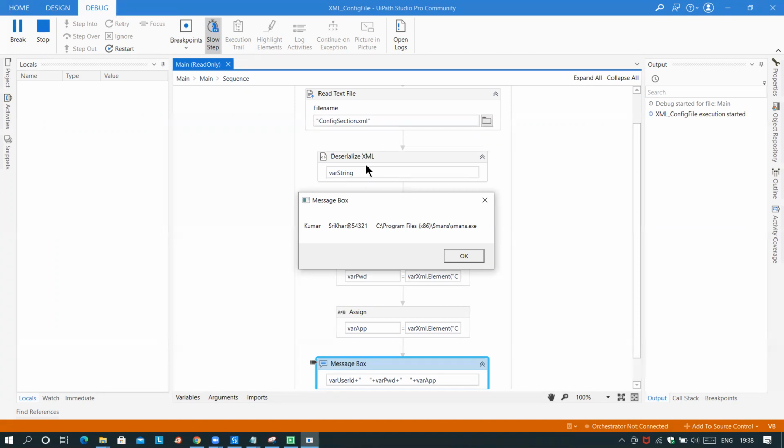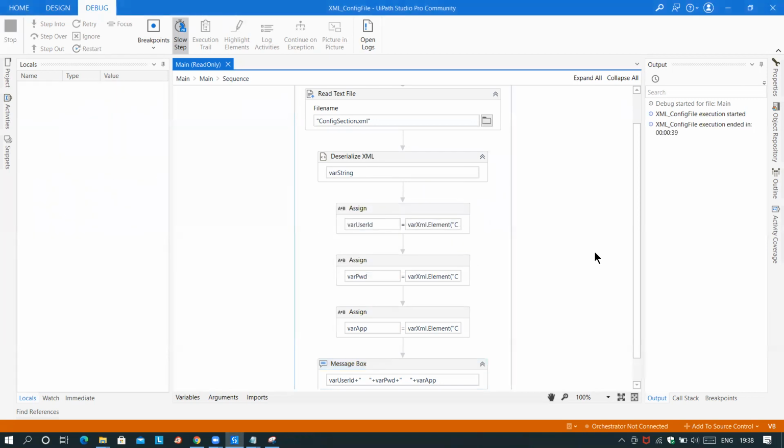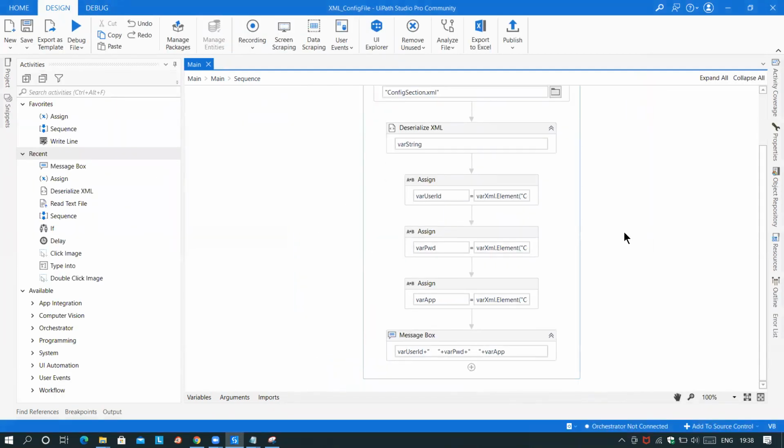In that XML config file, I have changed that password without modifying or disturbing the code. So I updated that password here. Okay. So that's why we are using that config section. Right now, I want to close this one. See, observe this. By using the config details, in the config section, we have an application path.